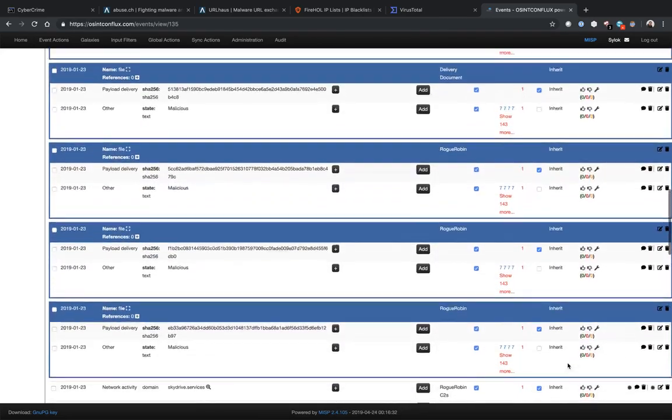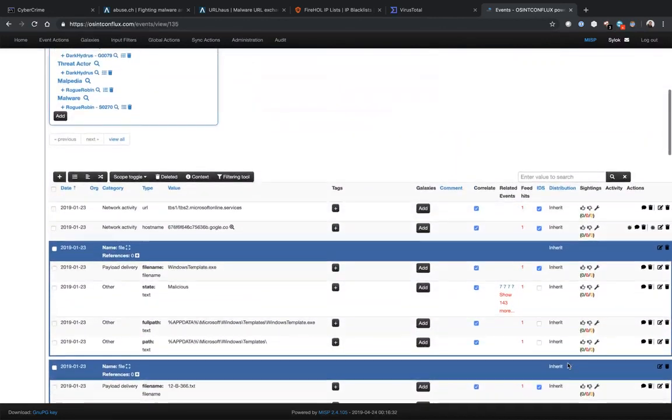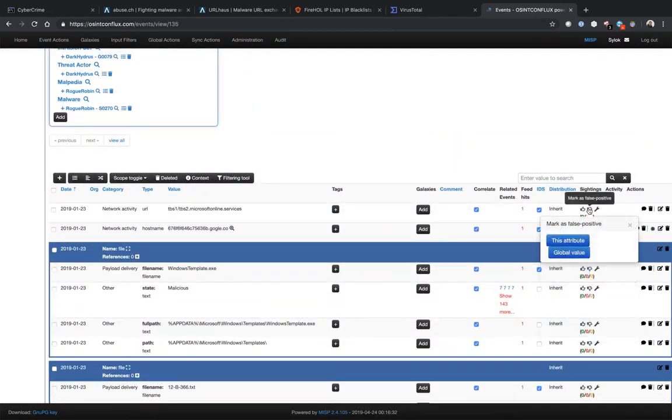The next column is the sightings column. And sightings get more interesting the more people you have looking at your events, or the more automation you have on your infrastructure.